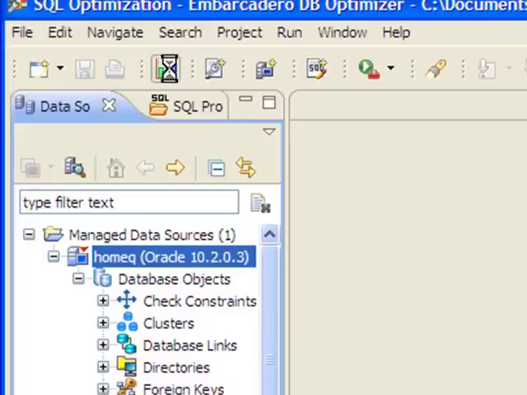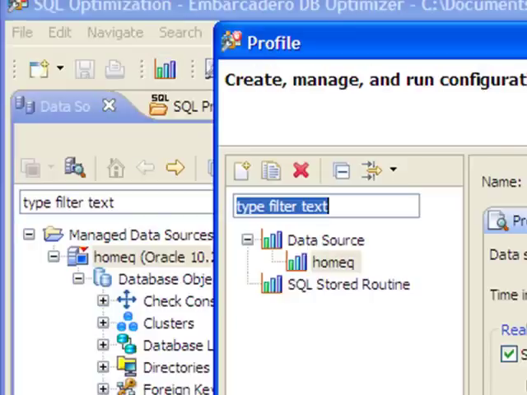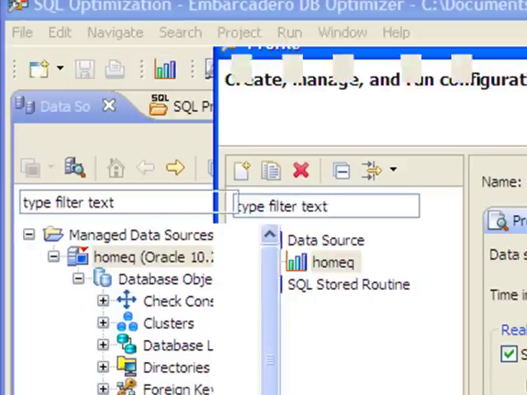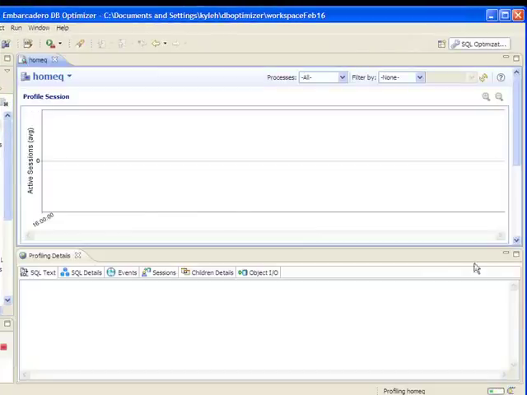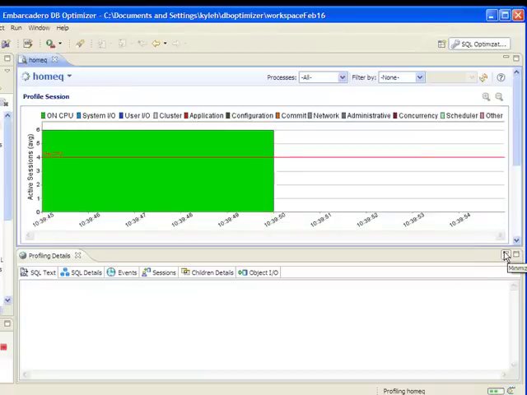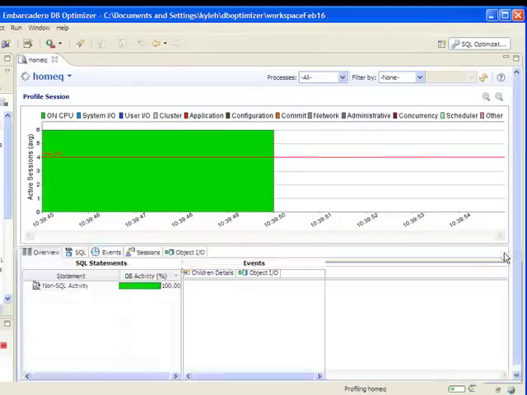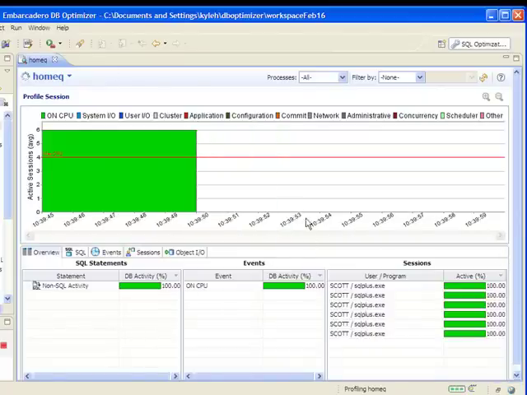I'm going to click on the bar chart. Let's go in and see what our database is doing. The profile wizard comes up. I'm going to take the defaults, and we're going to connect to the database. We have two parts. The top is going to be the load on the database. The bottom is going to be a details window. I'm going to shut the details window for now. And here's our main window with the load on the database on top and the top activity section below it.